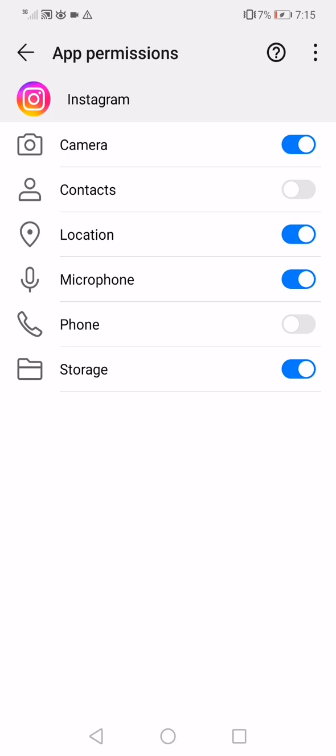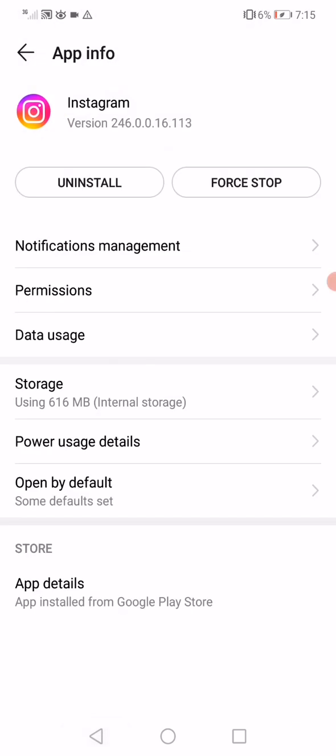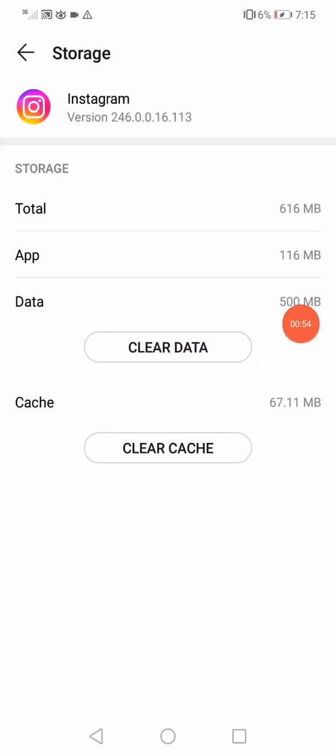The camera must be enabled, the location, the microphone, and the storage. Go back, click on the storage here. Click on clear data to clear all the data in the app.